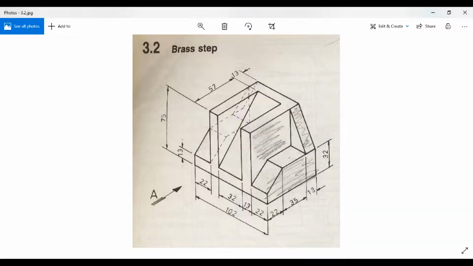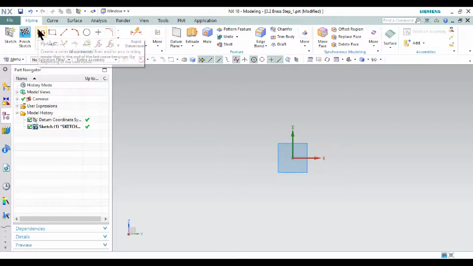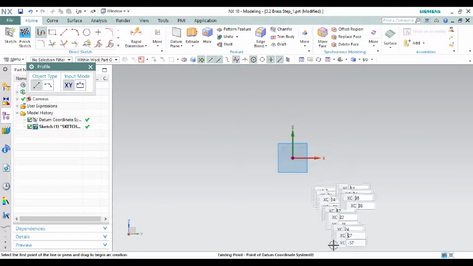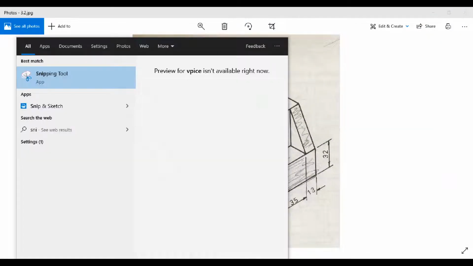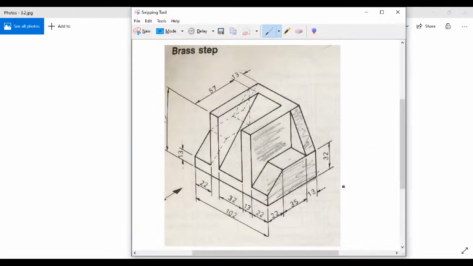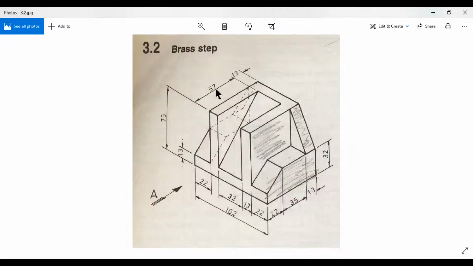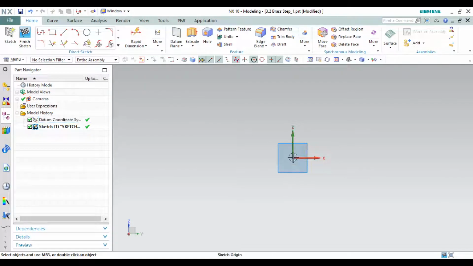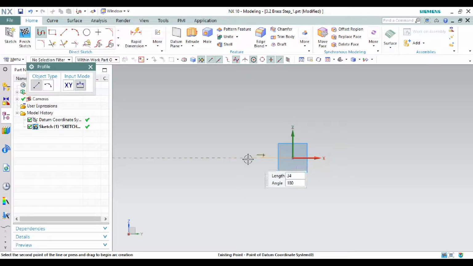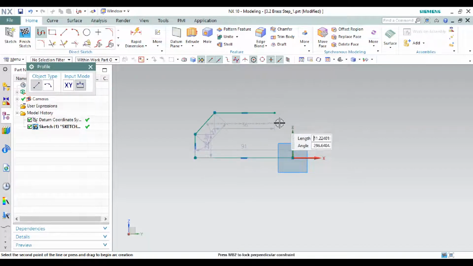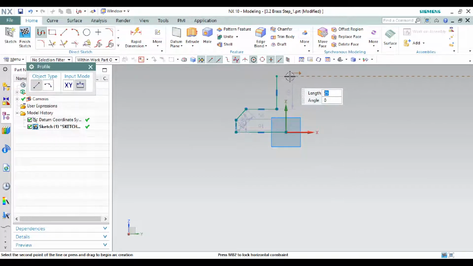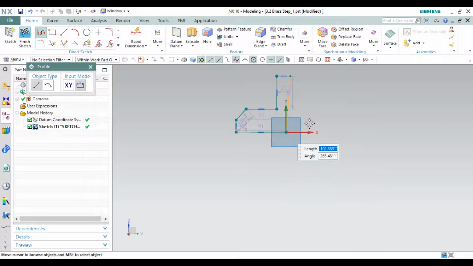After that, you click on profile and draw like this. Okay, 1 2 3 4 5 6 7. Click from point 1. Sorry, click profile 1 2 3 4 5 6 7 8. Okay, right click and OK.